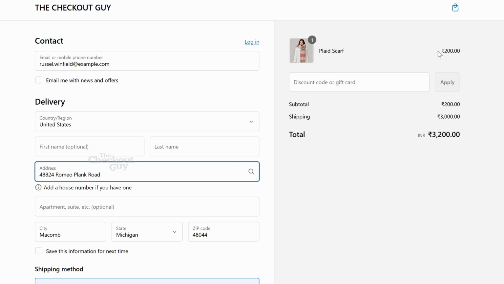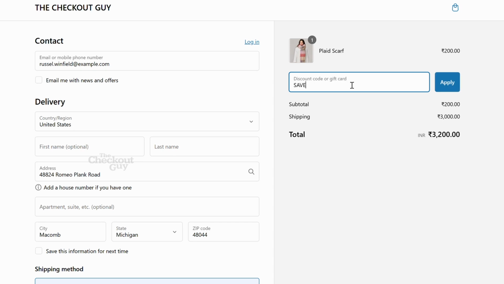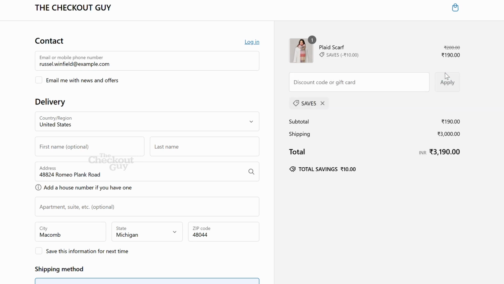So here we can see product amount is 200. So 5% of 200 is 10. Now you can enter the discount code. So here you can see 10 has been now added.